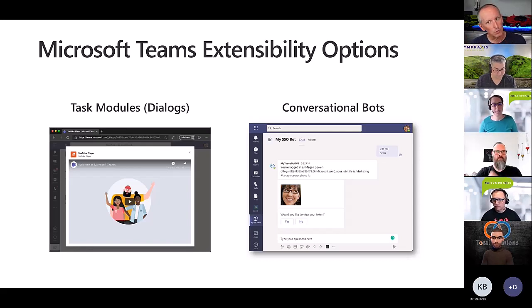Now, one of the cool things is that these are just different building blocks. Unlike a lot of what we have in the SharePoint framework, where we can't really chain different extensibility components together, in Teams you usually chain a lot of this stuff together to create a bigger solution.